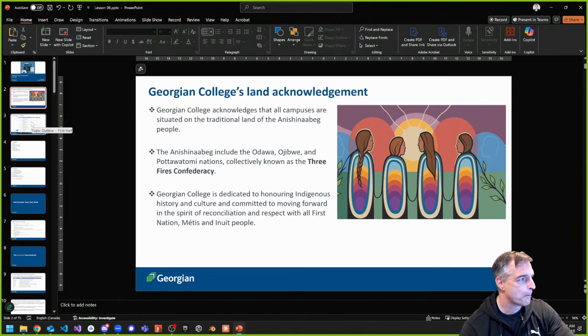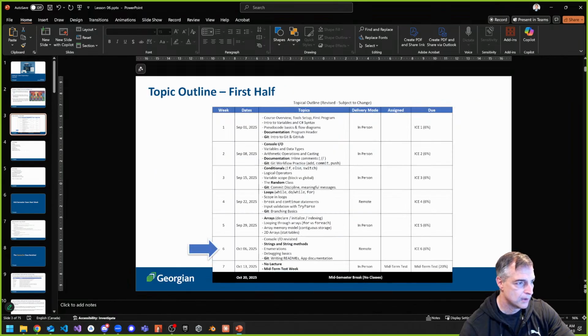So this week, we're going to be talking about a couple of things: strings and string methods, enumerations, debugging basics, and some other things.